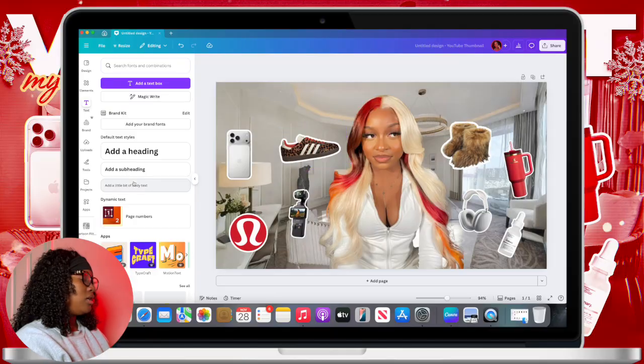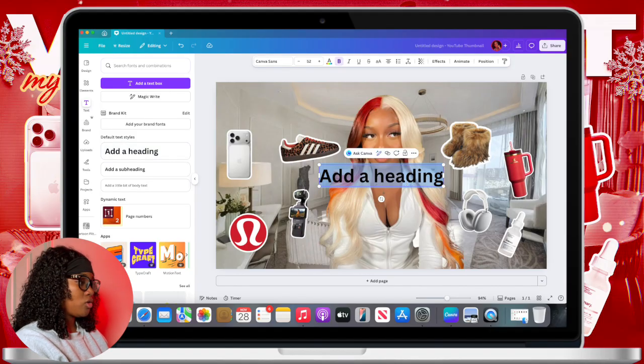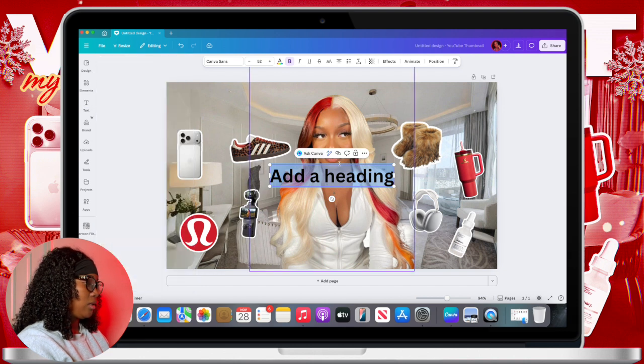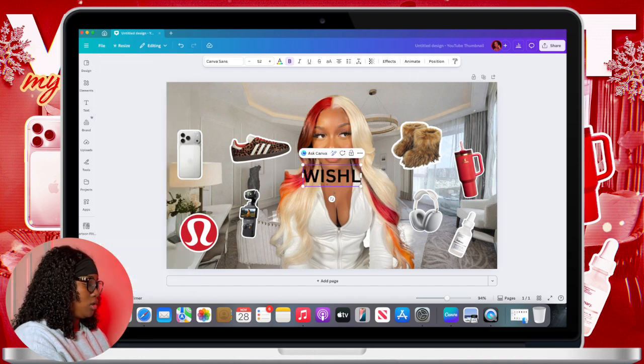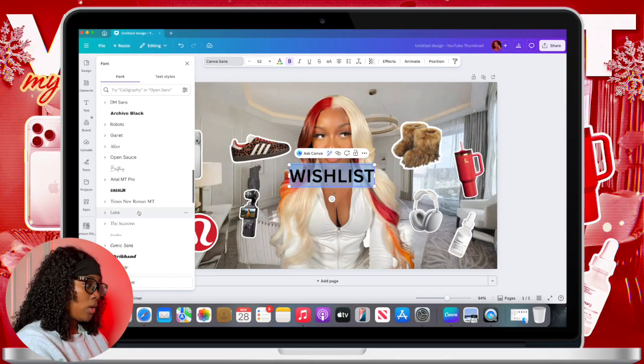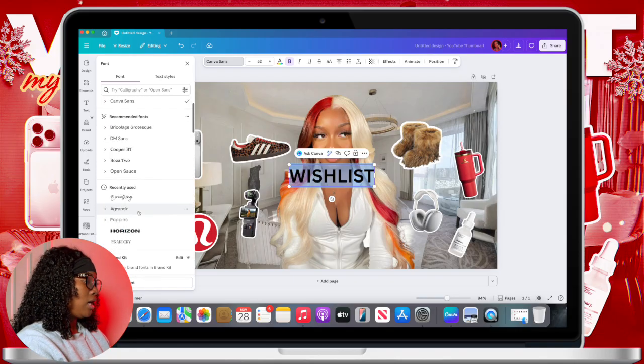So now we're just gonna add our title. Let's do it. The standout part of the title is going to be wish list. So in order to add a text, you're gonna go to text, and then you want to click on add a heading. Once you do that, you just want to type in wish list. All right, then you want to highlight it. Canva Sans, once you click that, all of the different fonts that are available in the Canva app will pop up. The font that we're going to be using is called Watersun. So go ahead and click that, and boom, there you go.